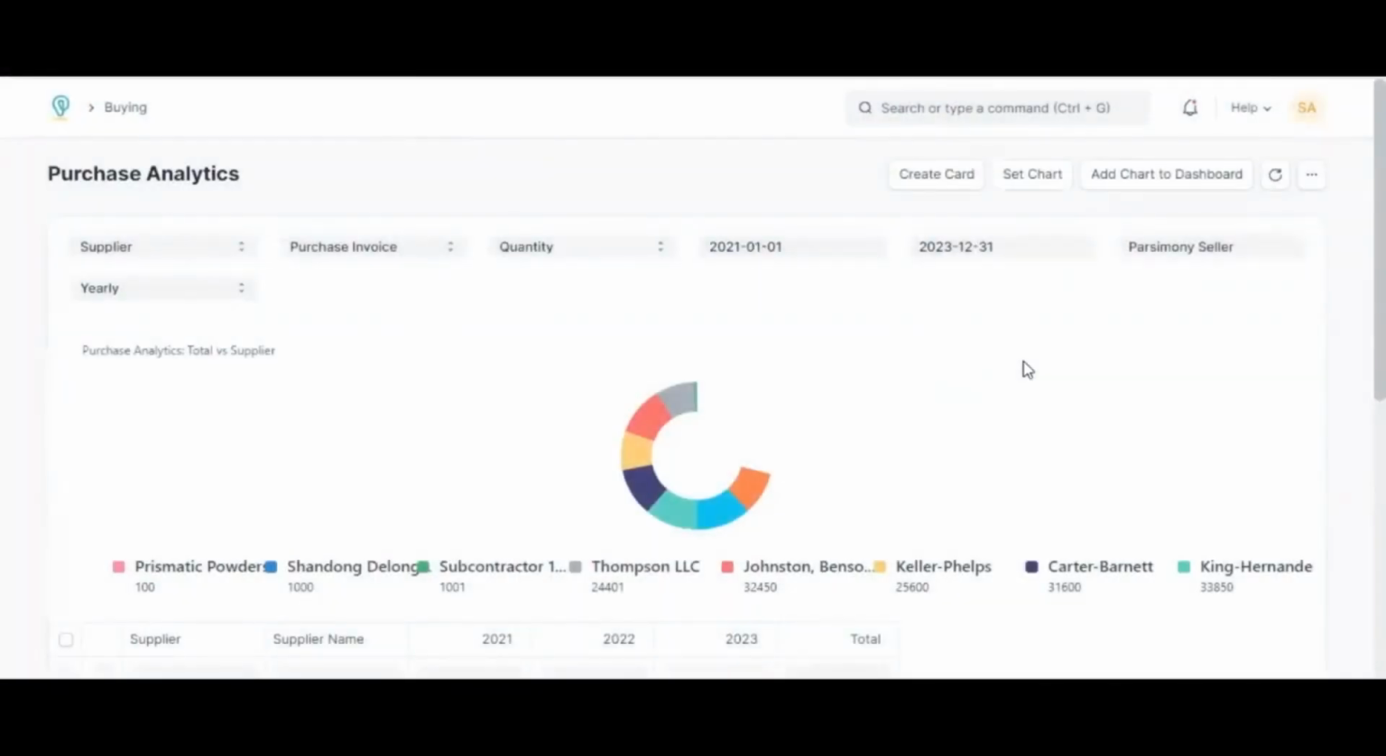Congratulations! You've learned how to use the Purchase Analytics report in the buying function and the Key Reports subfunction of Parsimony. This report empowers you with valuable insights into your purchasing activities, enabling you to make informed decisions and optimize your procurement processes.